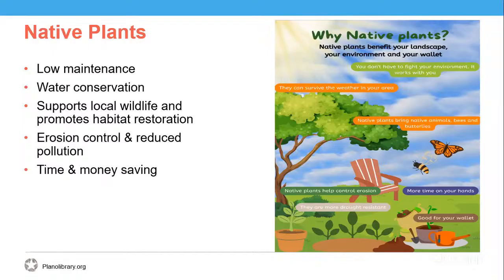Planting a variety of native plants can create a more diverse and resilient ecosystem. This biodiversity is important for the overall health and stability of the environment.